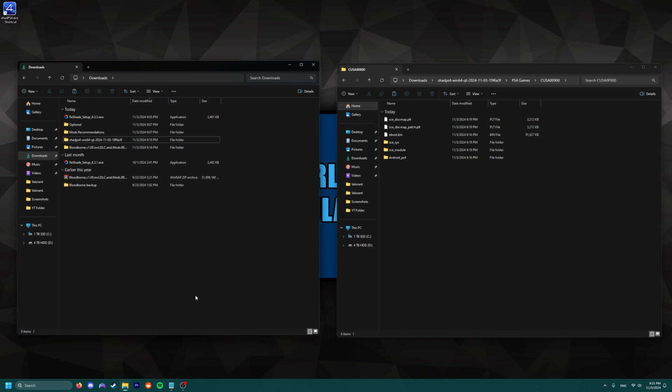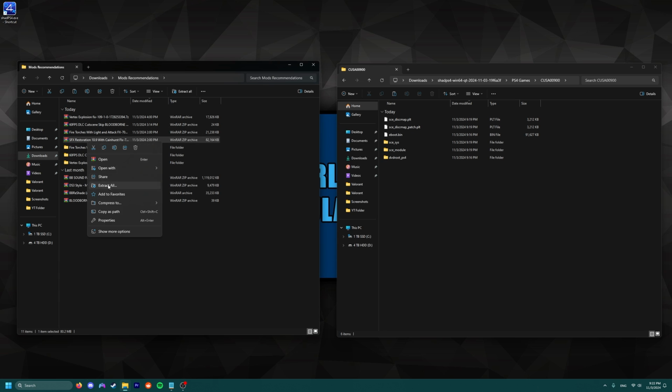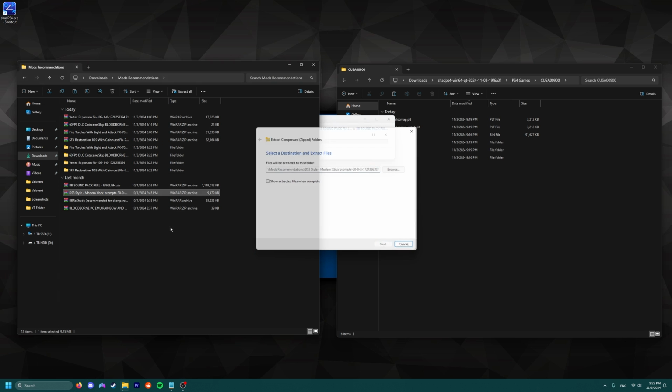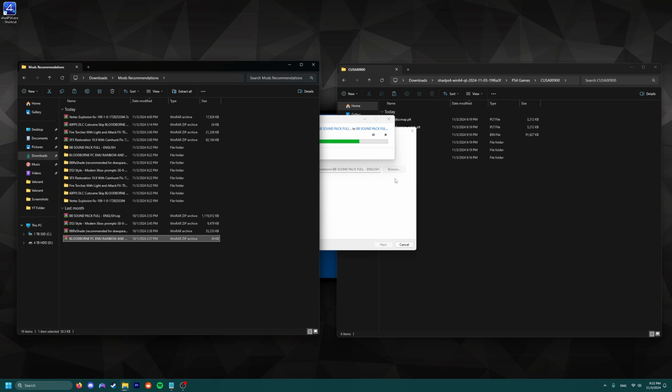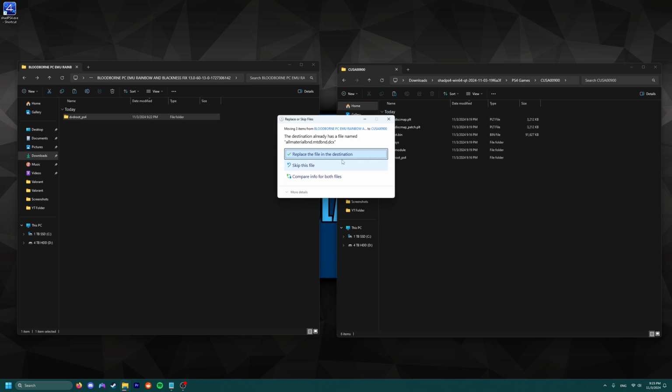With all that said, find all of your mods that you installed. In this case, I placed most of my mods onto the mods recommendation folder. Then open a new window on the right and go to the DVD root folder in the Bloodborne folder. To apply the mods, extract each zip and place them here. Be sure that you are placing them correctly.